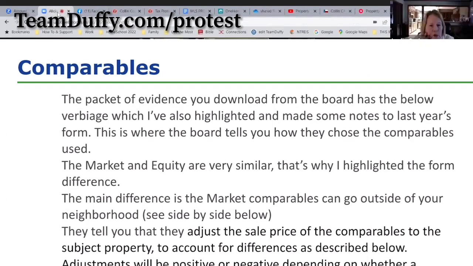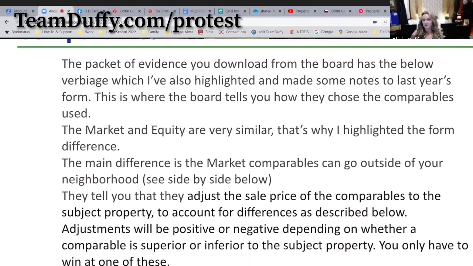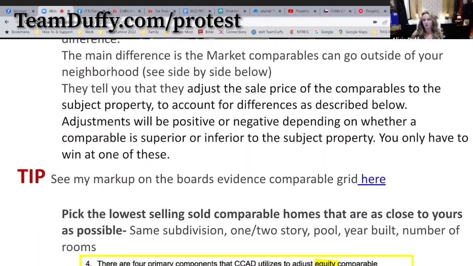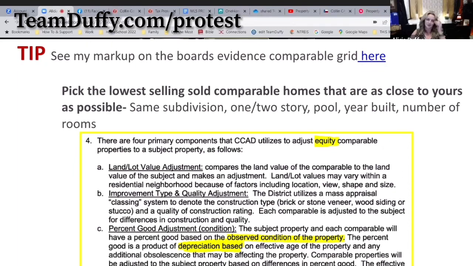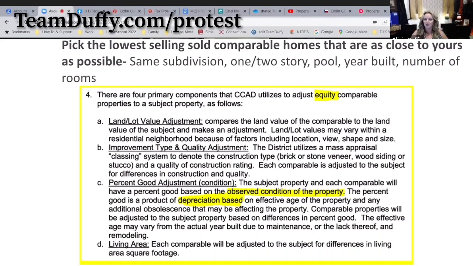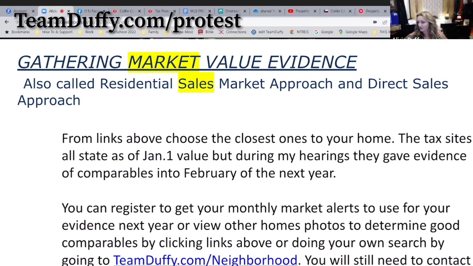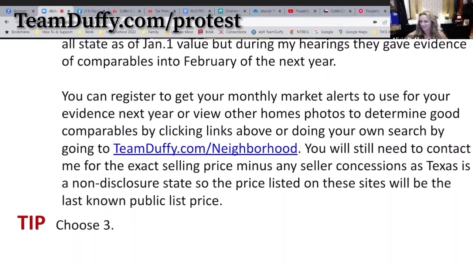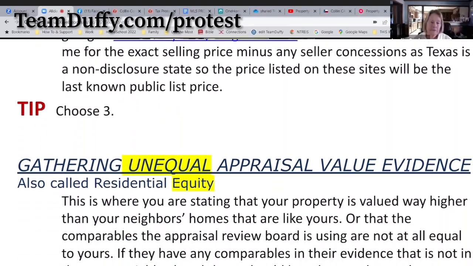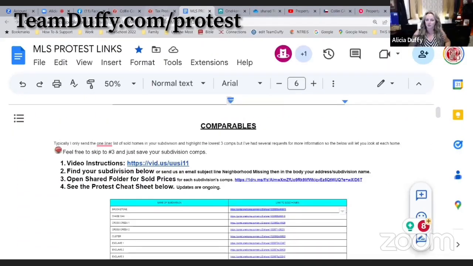How many should you choose? 3 to 5 is typically what they say, because you want to go through the comparables and tell them why it matches yours or doesn't match yours. If you have 20 of them, it's very difficult to go through all that. So go to the protest on my website.